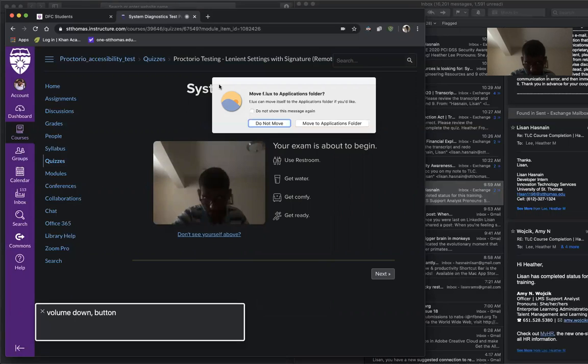Volume down button. So one thing that's interesting is that it reduced my volume even though I'm increasing that. I think that usability wise, I don't think that would be helpful. I don't know whether that's Zoom doing that or whether that is Procterio, but if the system volume can be made so that it stayed the same.